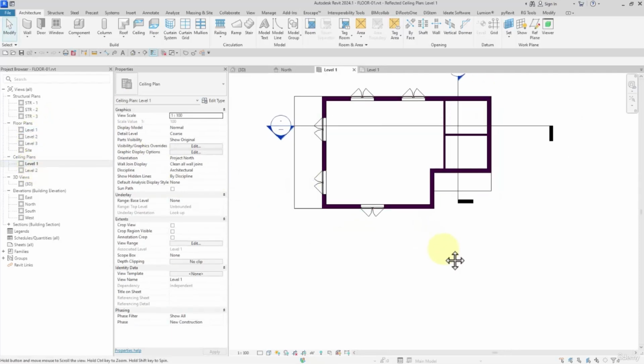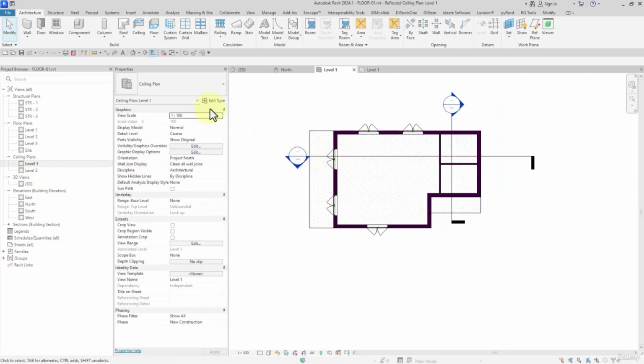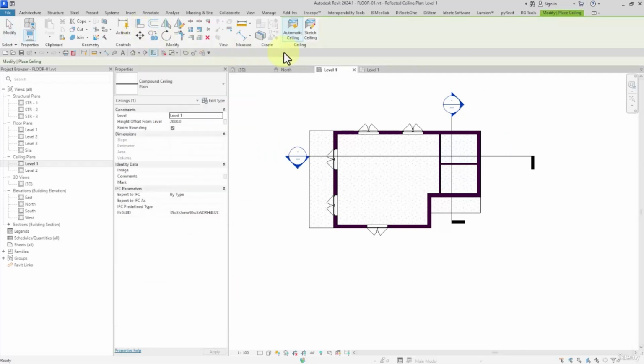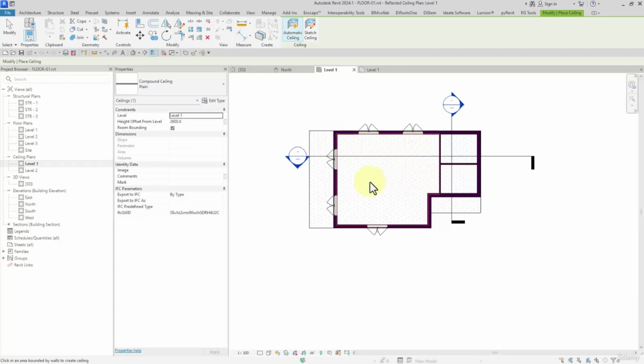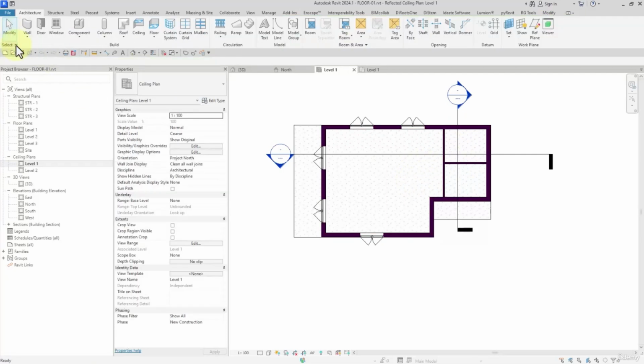I open level 1 ceiling plan. Watch this. Then from ceiling, I click on ceiling, or I select it. As soon as I click on it, we'll have two options: automatic ceiling and sketch ceiling, that enables us to create a ceiling based on selected walls or sketch lines. In automatic ceiling, we can create a ceiling at a specified distance above the level in which it resides. So it recognizes the room boundings, the rooms, and then it adds the ceilings automatically.